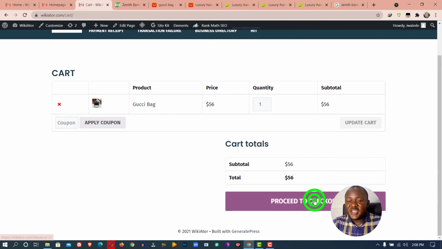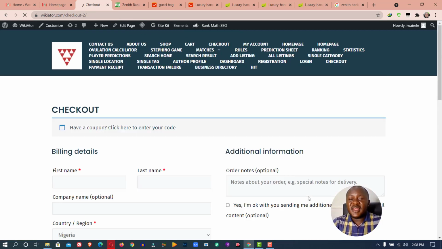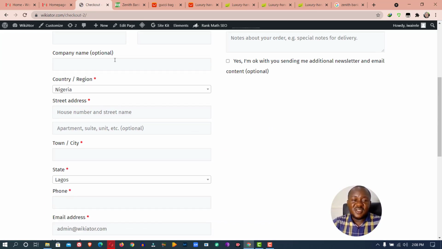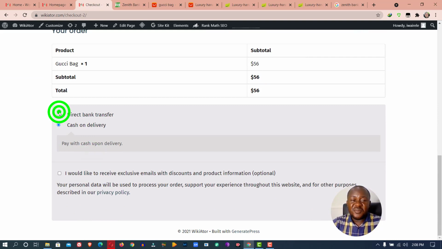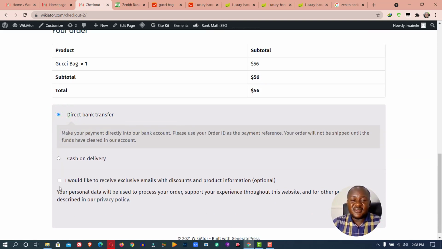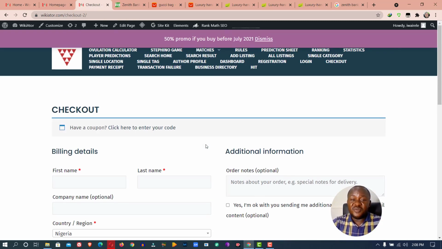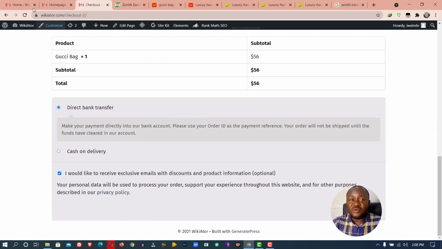So the person is saying proceed to checkout. What are the things the person is going to see? Do you see? He's going to see all this, fill all this information. Do you understand? Do you see it? Cash on delivery, bank transfer, and I would like to receive exclusive information. That's because of the email we have enabled. So this is how it is going to look like.